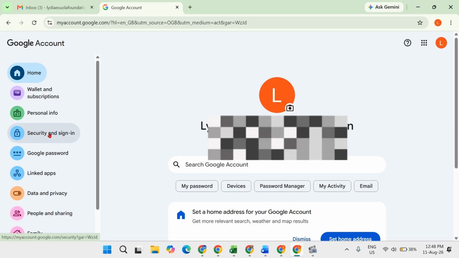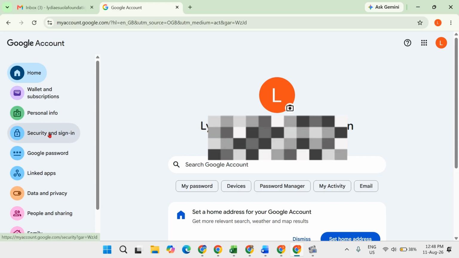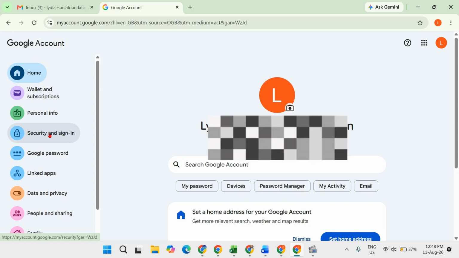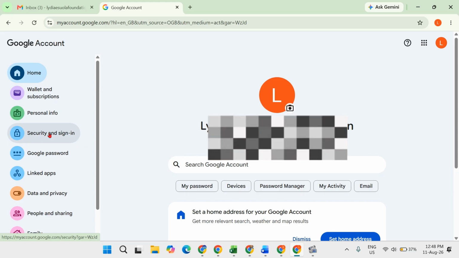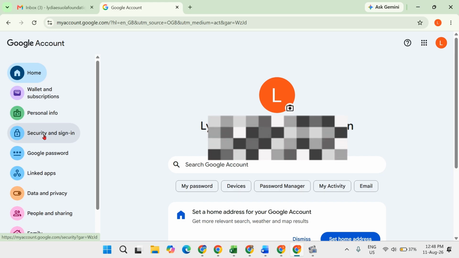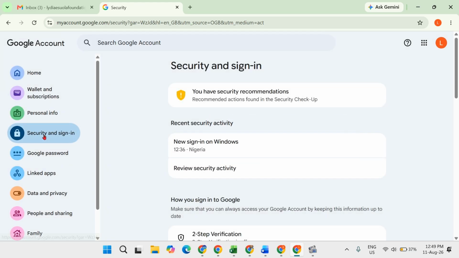Now, this is the first thing to check if you want to know whether your Gmail has been compromised or somebody is actually monitoring your email. I'm going to show you all of those steps and what to check today. So when you get here, let's click on security and sign in. All right, your Gmail account is connected to your Google account. So checking your Google account security activities can really reveal any suspicious sign in.